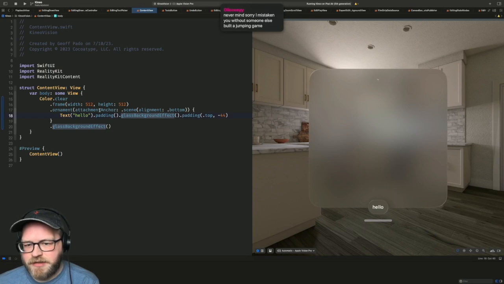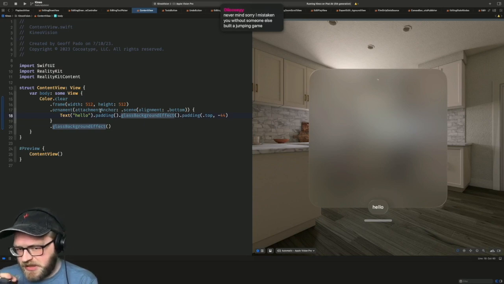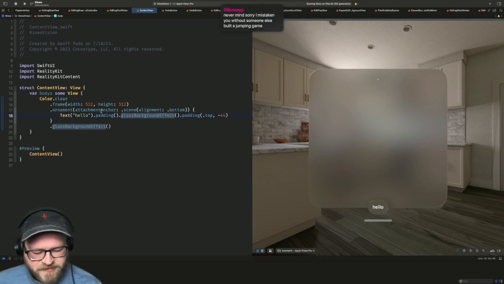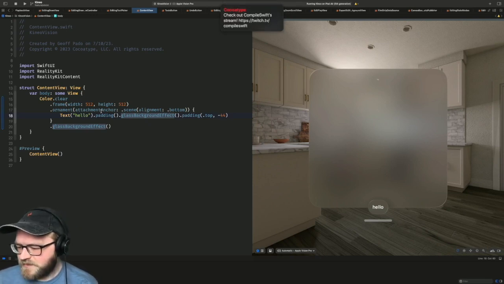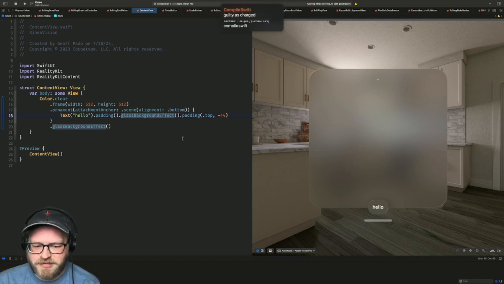Yeah. Mistaking you as somebody else that built a jumping game. That was Compile Swift. Where's my Compile Swift button? Boop. Him. I told him he should make a Vision OS version of that game.